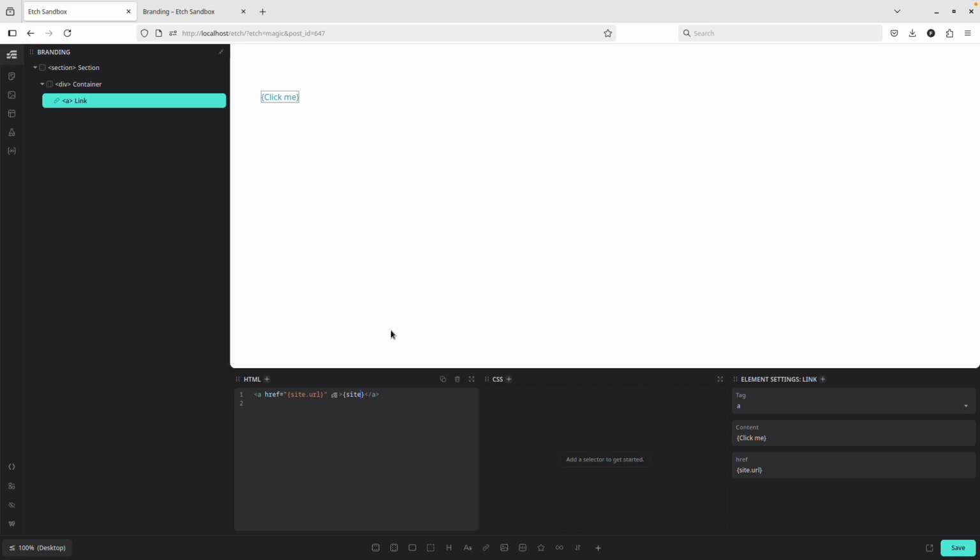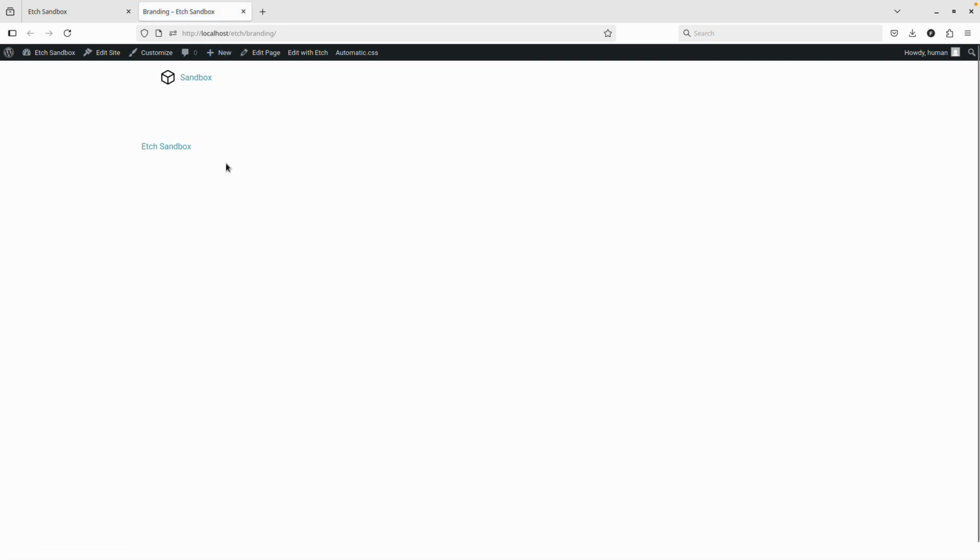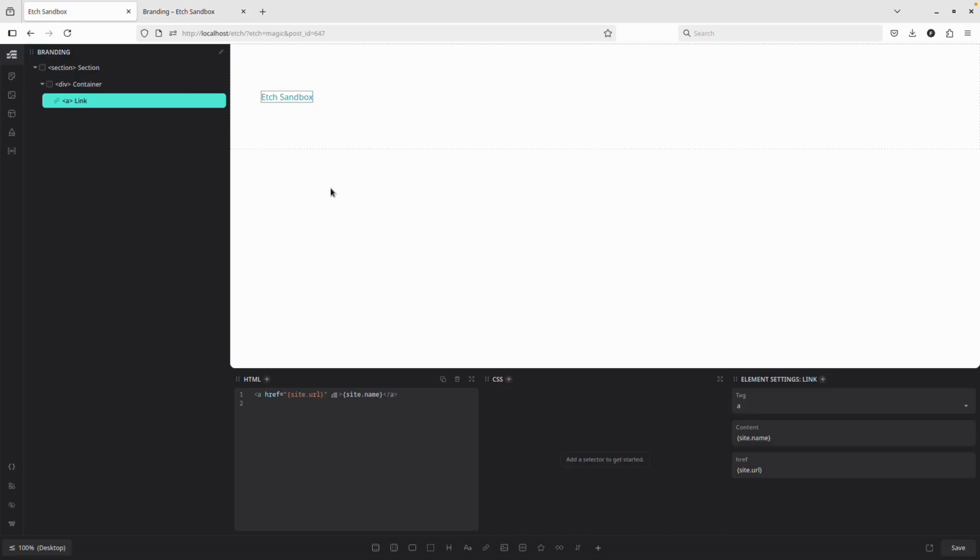We'll say site.name. This is the site title coming from the WordPress settings, but once again, Etch gives us access to it there. So in this case, it's Etch Sandbox, and we can look at that on the front end, and here we have it. I'm not actually putting it in the header. This is pretty accessible already because of the location.